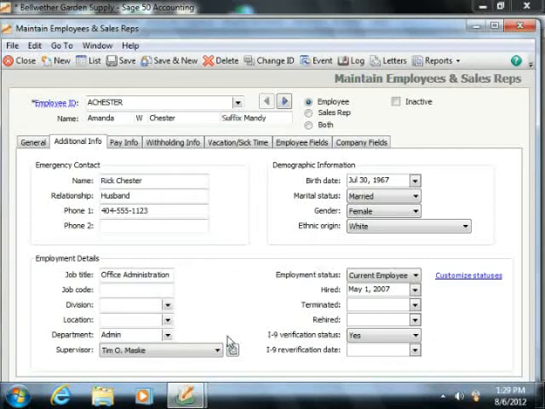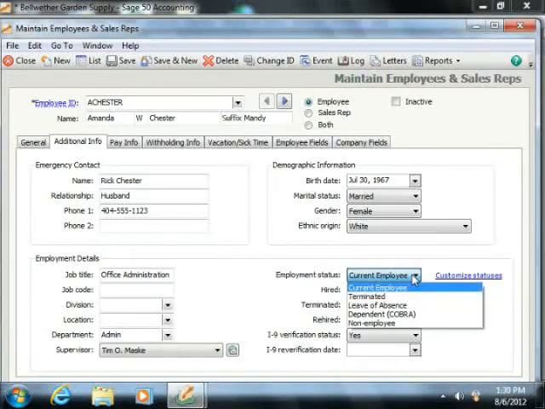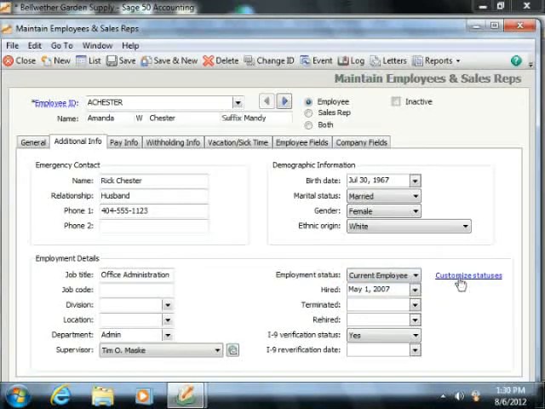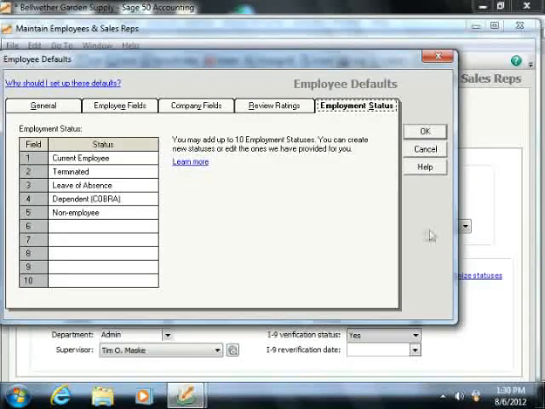Now, in the next column of fields, select the employee's employment status from the Employment Status dropdown. Note that these choices are the ones that you created within the Employee Defaults window on the Employment Status tab. You can click the Customize Statuses hyperlink that appears to the right of the drop-down menu to quickly open this window and display the tab to change the statuses if needed.